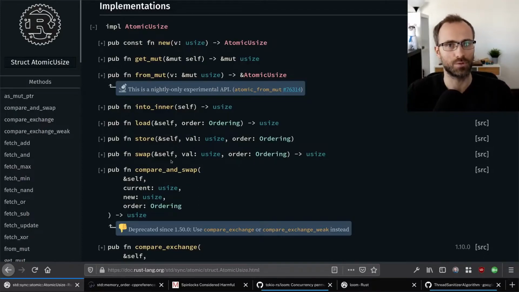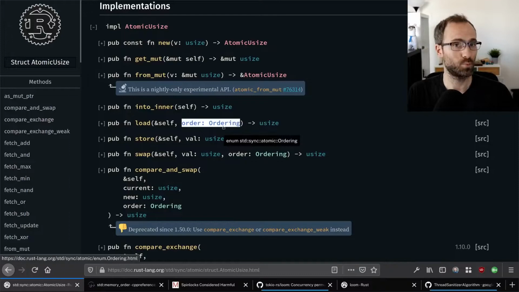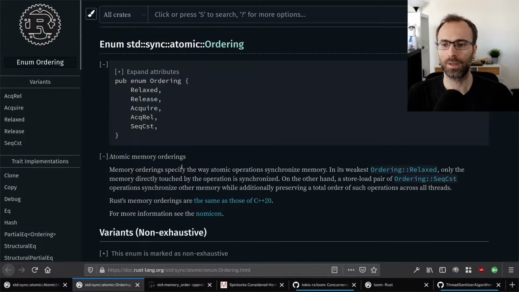Similarly, there's swap, which does both. And you'll notice that these take an additional ordering, and we will talk plenty about ordering. If you look at ordering, it is just an enum that has these different variants. And what these mean, and what kind of semantics they establish, is part of what this video will be about. But fundamentally, what ordering does is tell the compiler which set of guarantees you expect for this particular memory access with respect to things that might be happening in other threads at the same time.